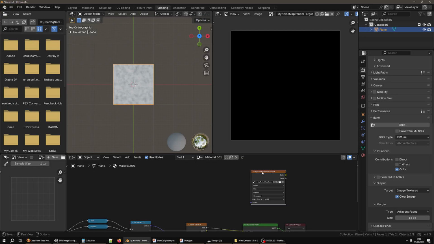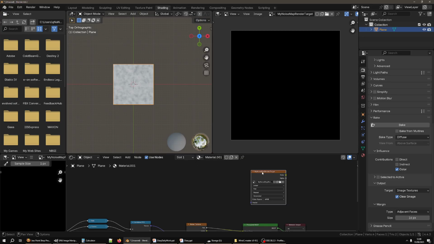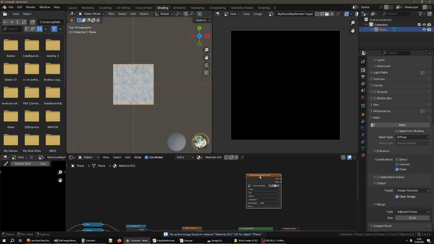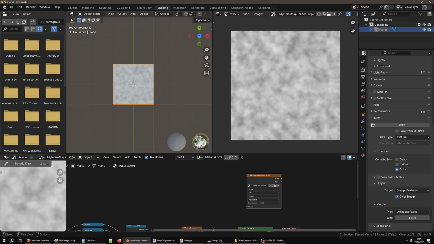Make sure that your render target window here is selected. If it's not active, it's going to give you an error. I'm going to activate the noise texture, and then I'm going to press bake and it says no active image. But if you activate it and press bake, it's going to give you this texture bake indicator here instead, a progress bar. It only goes to 1% and then it ends, so it takes a second more. Here we are.